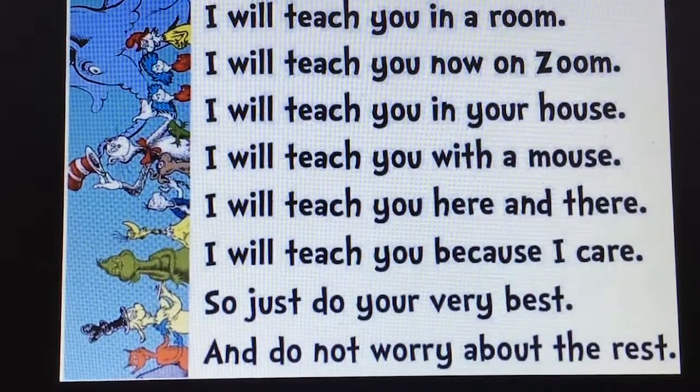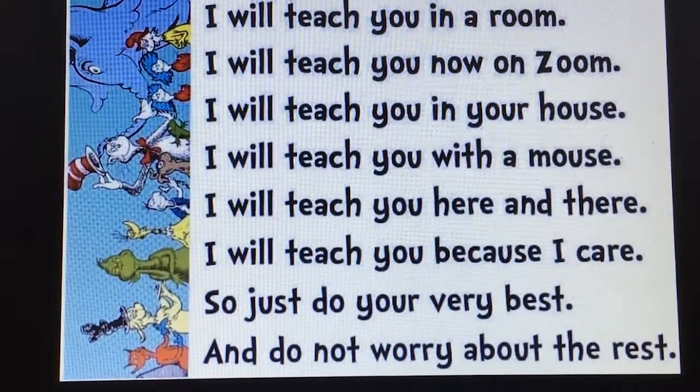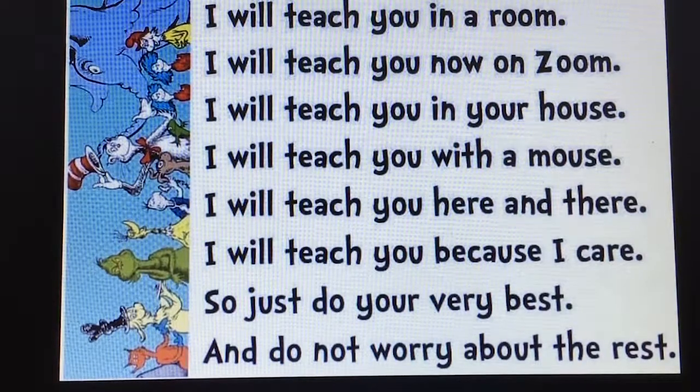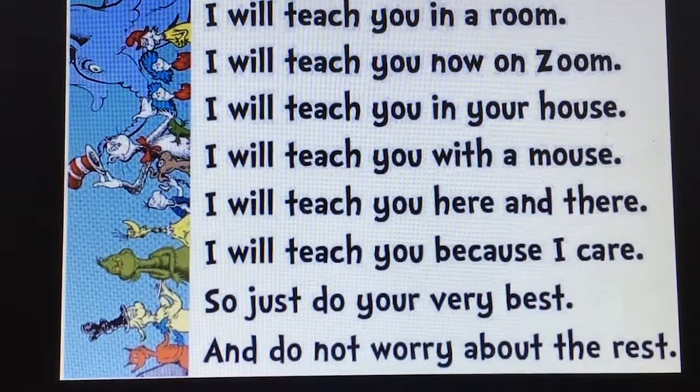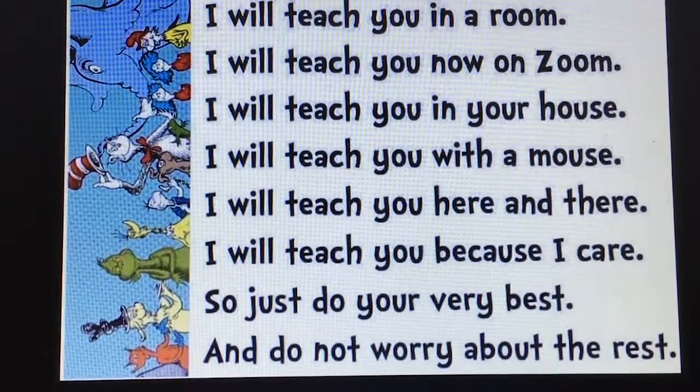And I think this is something that parents and teachers can remember as we try hard to do our best to keep teaching and taking care of our students and our children.